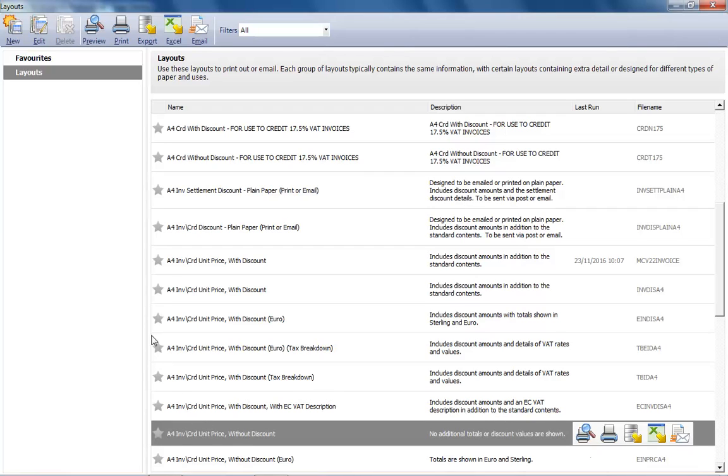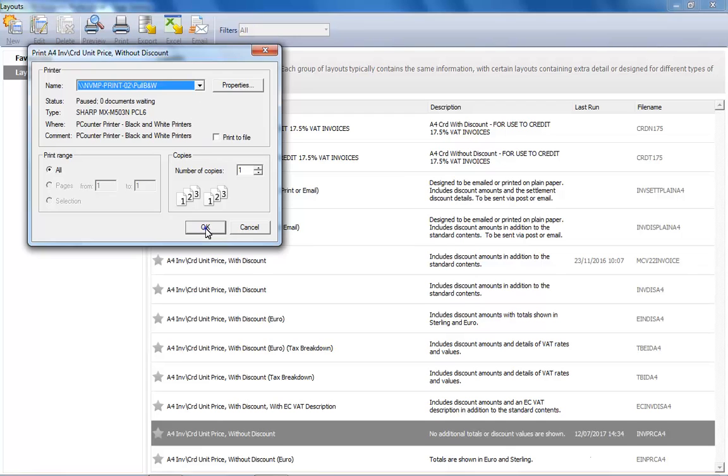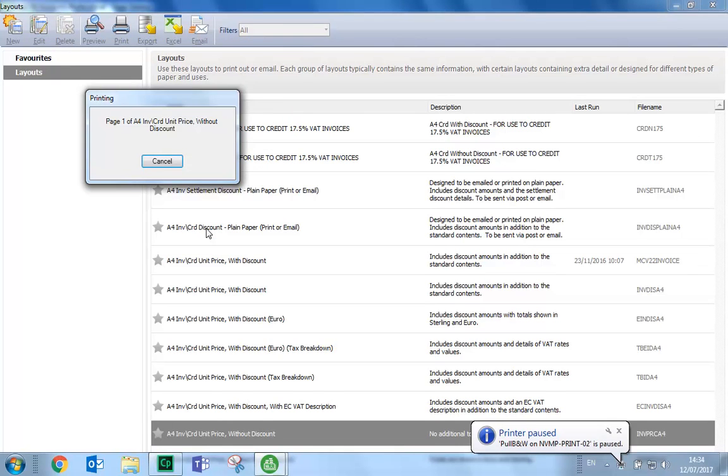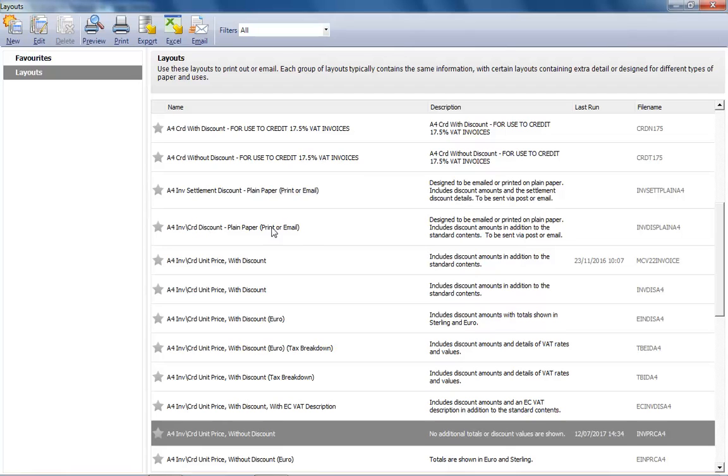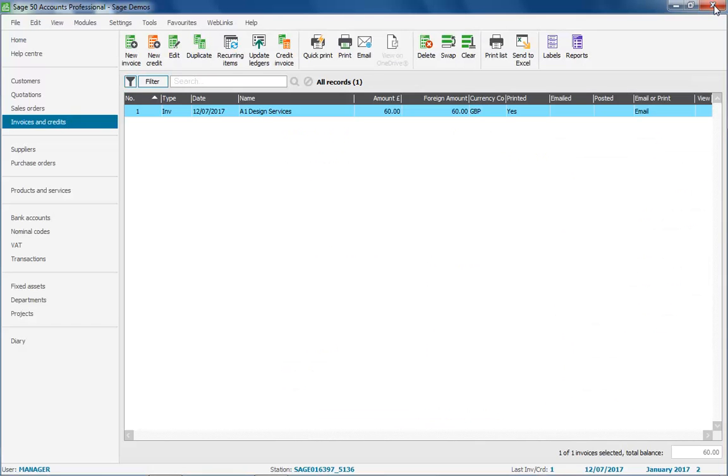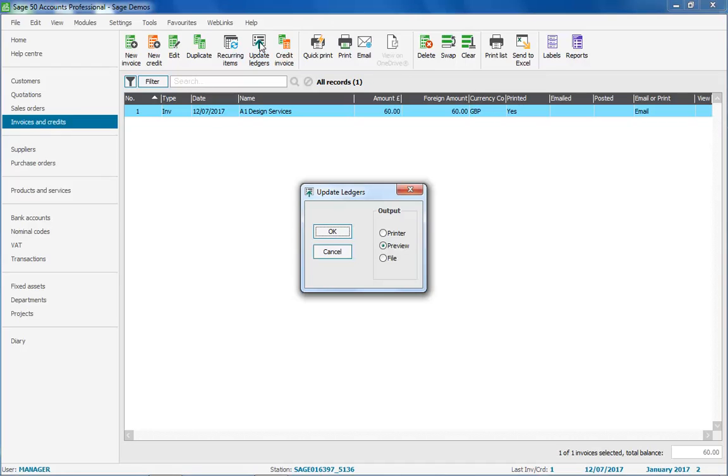Once you've selected your layout, click Print, confirm your print options, and that's it done. We can then close out of the layouts list. The next step is to update the invoice to the ledgers. We'll preview the Update Ledgers report.